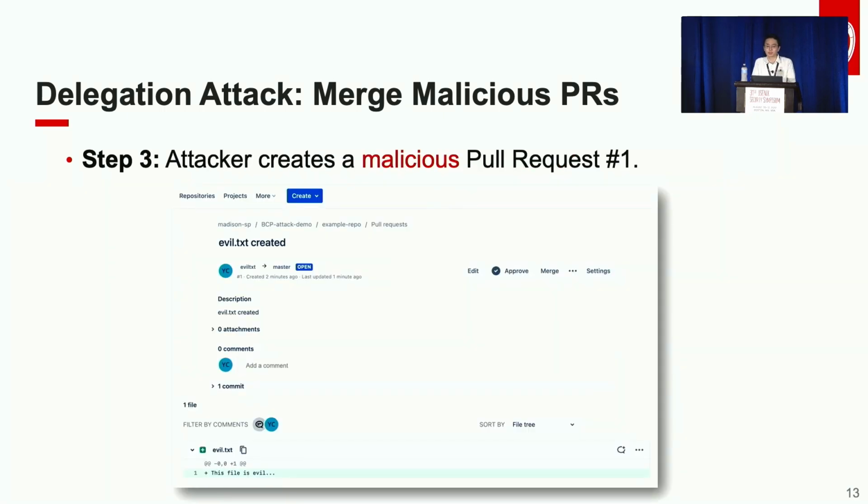To deploy the attack, the attacker needs to first create a malicious pull request in the repository. And here, for demonstration purposes, we named the pull request evil.txt. But in practice, as you may know, there are some recent studies showing that many bumping version pull requests on GitHub are actually malicious. So we can simply name the pull request bumping version.